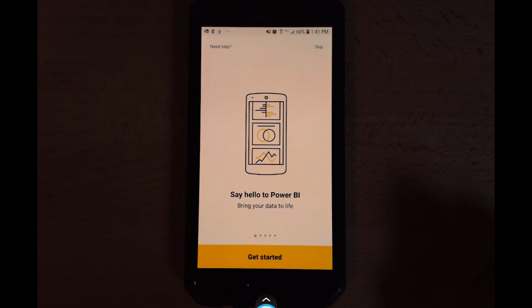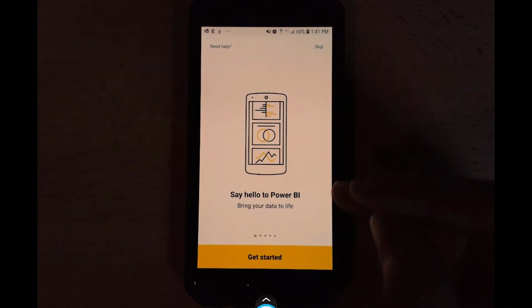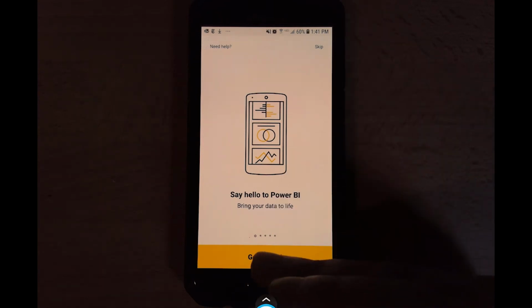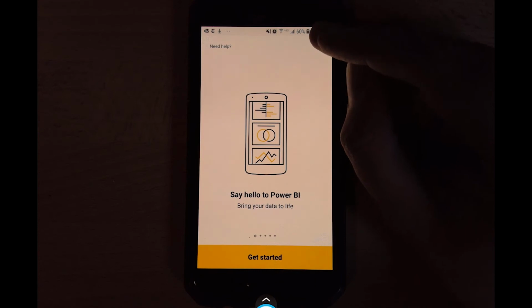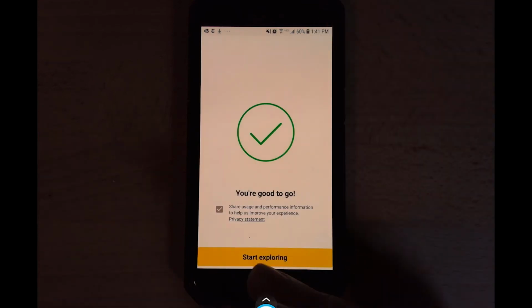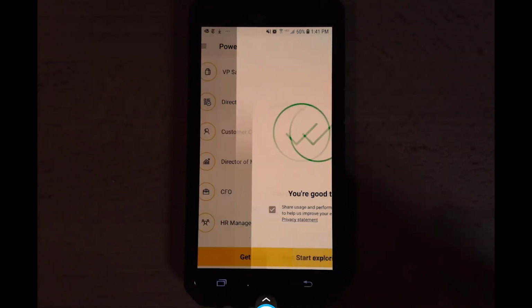Okay. And what I do, it's going to ask me, it's basically going to show me this little preview of stuff I can learn about Power BI. I could hit Get Started, but I'm going to go ahead and skip this. Go through it if you want to. I'm going to hit the skip button right there. Okay, and I'm going to go Start Exploring.